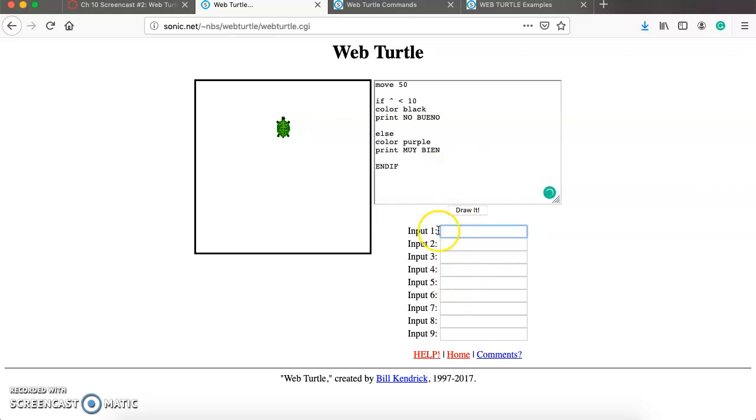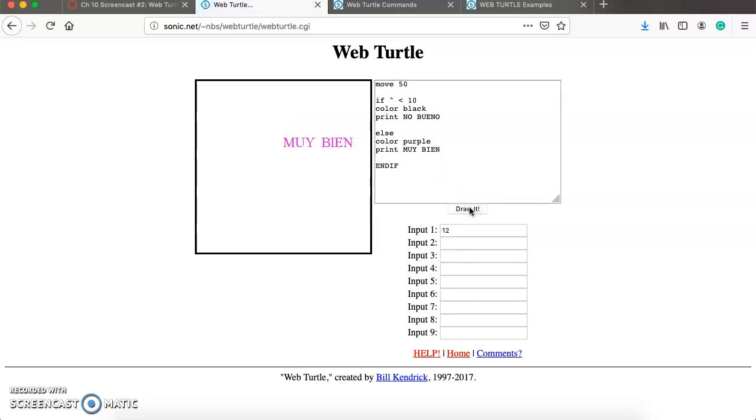Now let's try putting in 12. 12 gives us muy bien, because it is more than 10, so that is the right outcome that we are looking for. And if we try 1, no bueno.